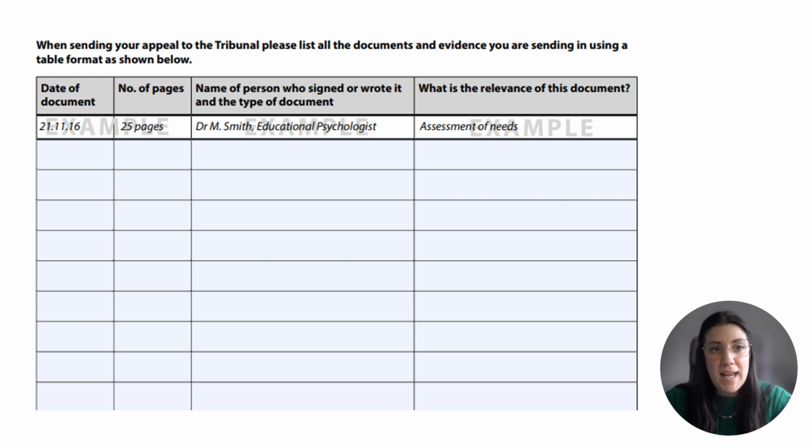And this table here, finally, is just a table to write down the documents that you may be sending off with the SEND35 form. So as you can see here, there's an example of 25 pages from a needs assessment that has gone ahead for the child or young person. Here you can list any reports or any evidence that you think is relevant to your appeal, and you can send them alongside the documents that you send with the SEND35 form.